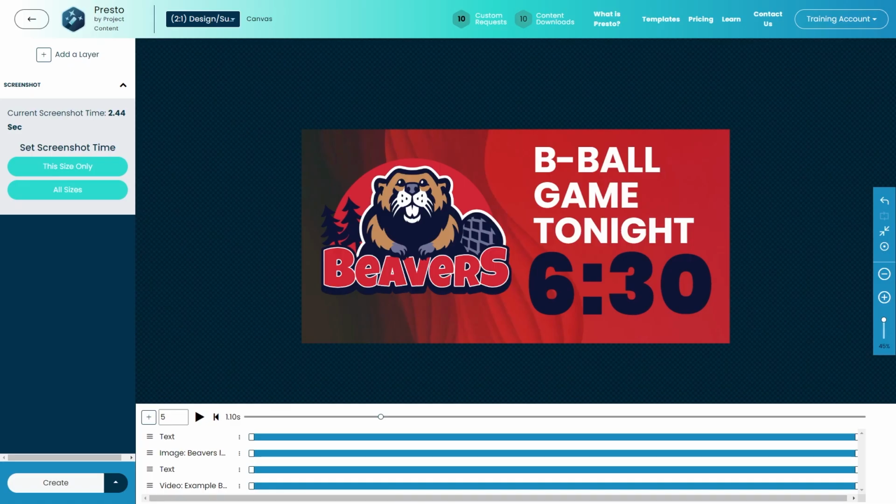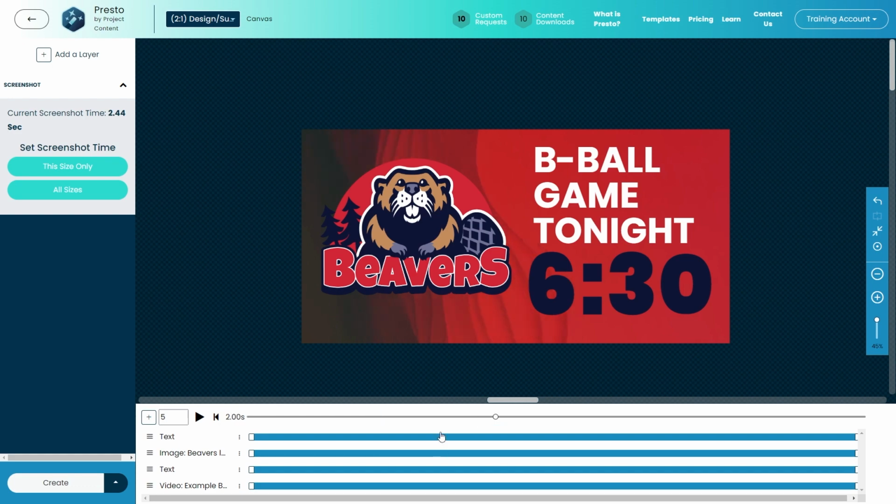Next, we'll touch on some more optional features. First, how to create a static message. If you need a message with no movement, design like normal, and when you're done, move the playhead to where the ad contains all your info, then go to the screenshot section and apply the time and hit create. If you want movement, you can ignore this step.